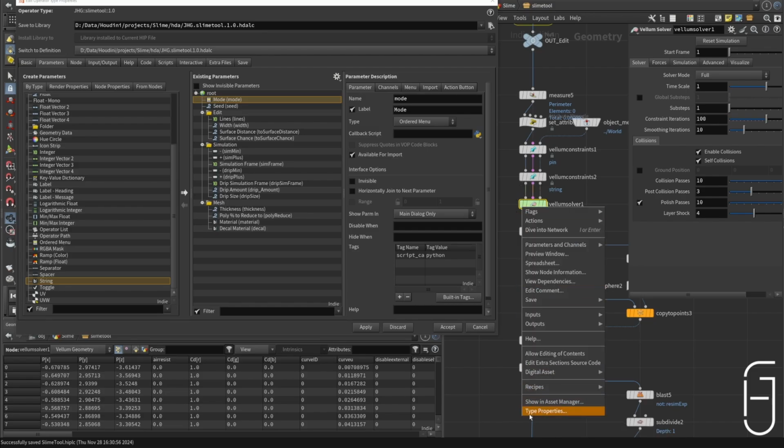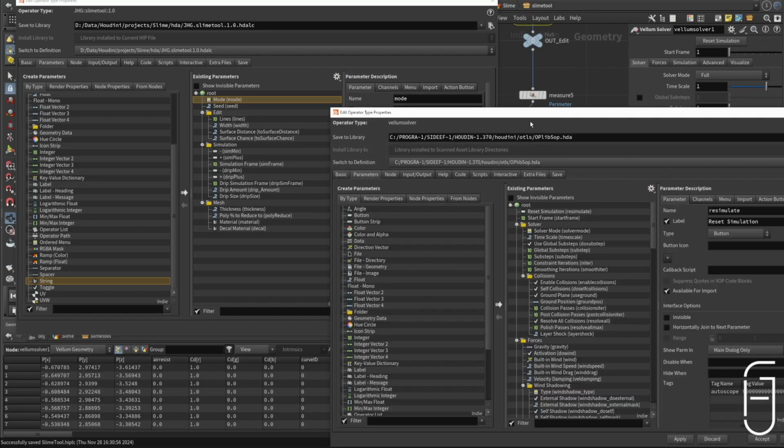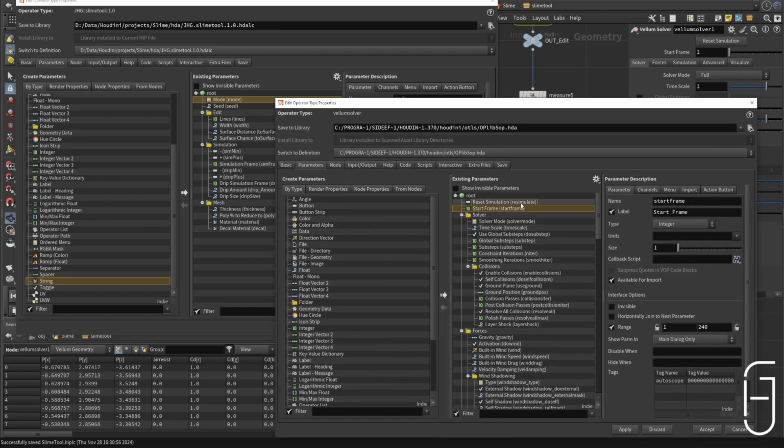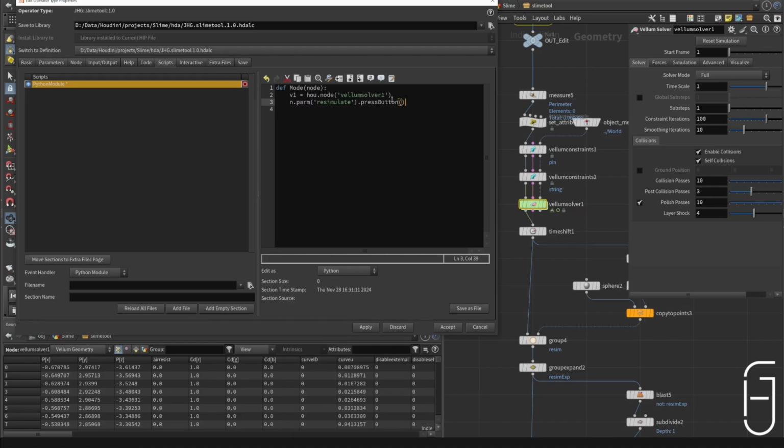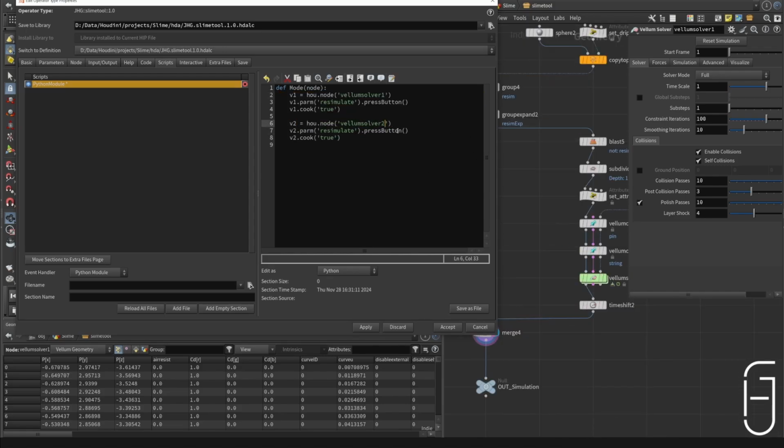If a pop-up doesn't appear, you can just go into its type properties and find it. So we press that button whenever this gets called, and I need to stay in the v1, and then v1.cook true, and this will sort of reset this node whenever mode is set. So we want to do the same for our v2, and this is our Vellum solver 2, this one, just the same code.